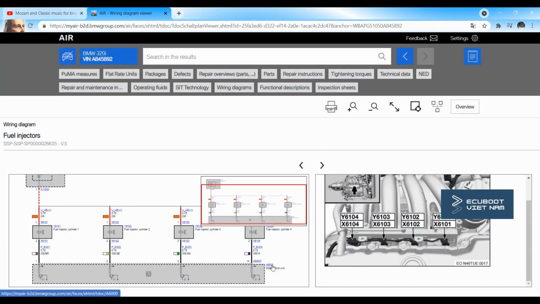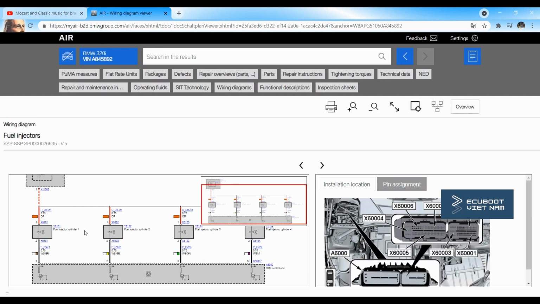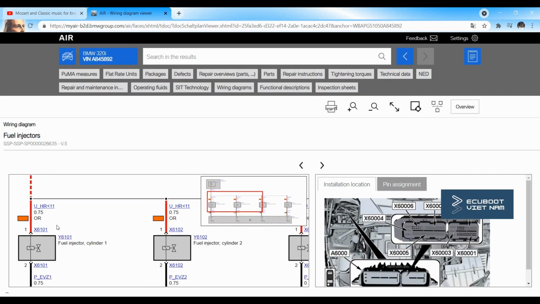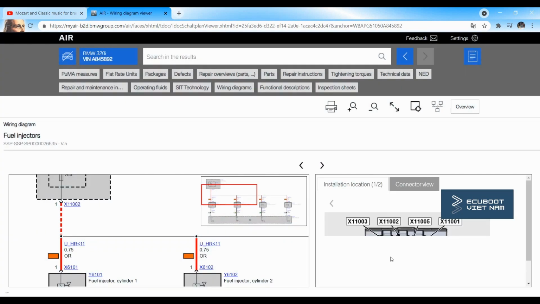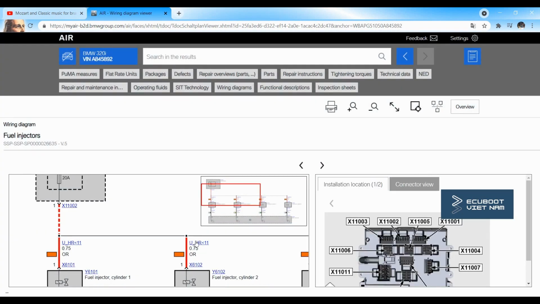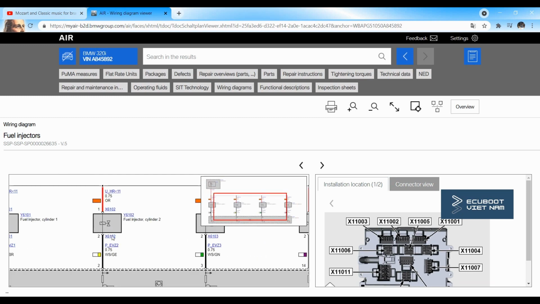In the next videos, I will cover the meaning of every single pin on the sensor or the module. So, we've gone through three sections. Firstly is the repair instructions. Secondly is the functional descriptions. And last but not least is the wiring diagrams.